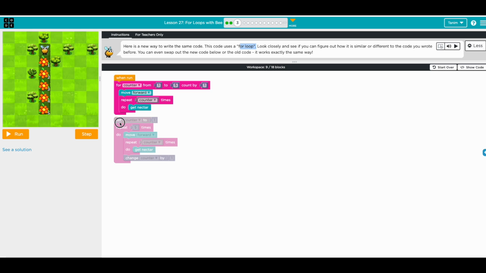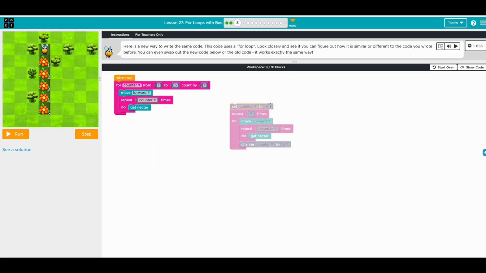So that's our old code, where we set counter to 1, repeated 5 times, and then changed by 1. But here it's a bit different, right? Here it says for counter from 1 to 5, count by 1. So it's setting some limit.